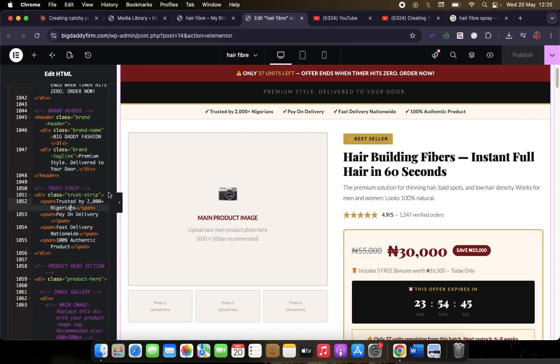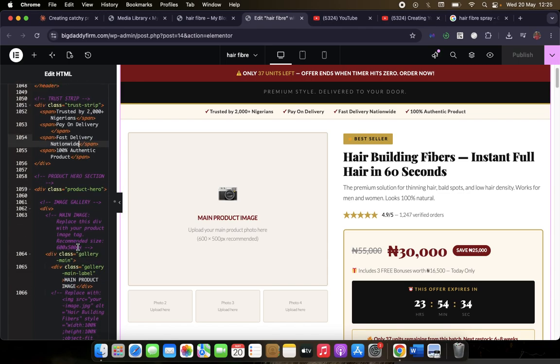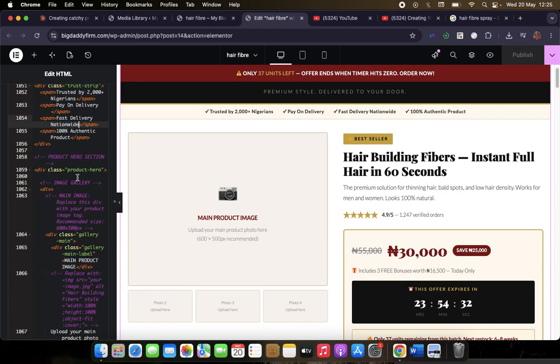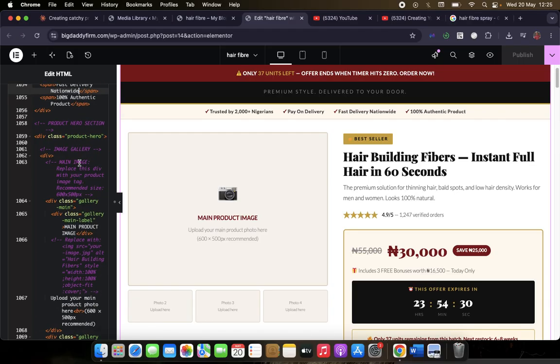The next is pay on delivery. See pay on delivery here. The next is fast delivery nationwide. You can see that here. I'm highlighting it. Fast delivery. Then 100% authentic products. Then the next thing you have is product hero section. Then main image. You can see main image, which is the main product image here.